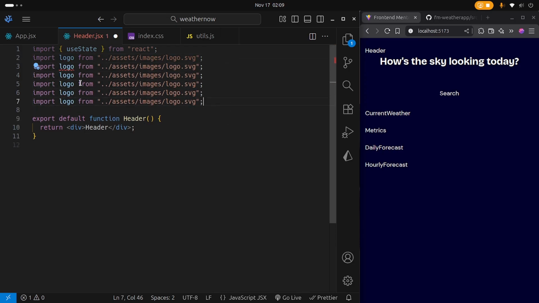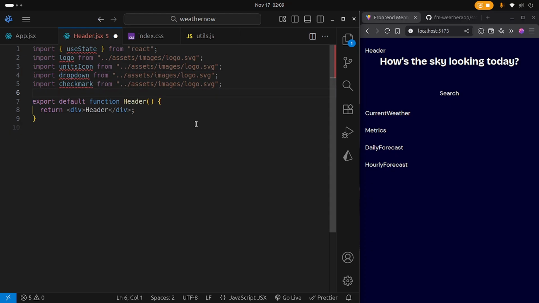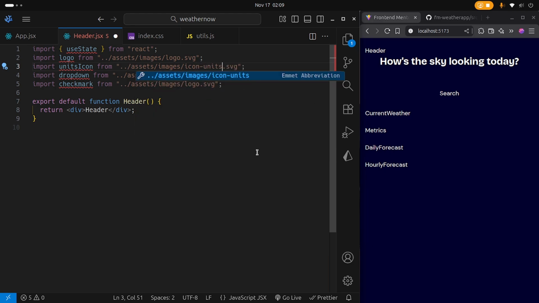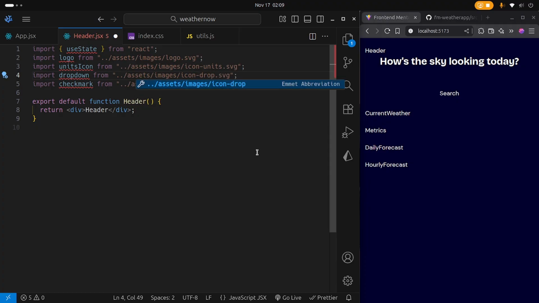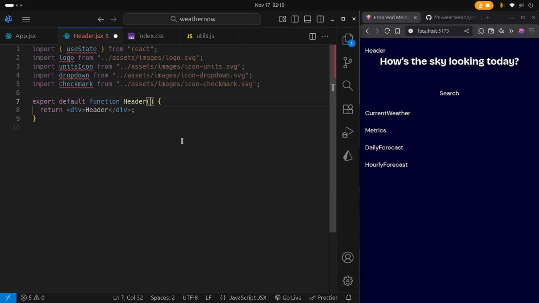And then let's copy this down a bunch more times because we need a few images. For this second image, we're going to call this unitsIcon. For the third image, we're going to call this dropDown. And then for the fourth image, we're going to call this checkmark. So we don't need this fifth image. Now the logo is coming from logo.svg. The unitsIcon is called icon-units.svg. And then the dropDown is called icon-dropdown.svg. And then the checkmark is called icon-checkmark.svg.